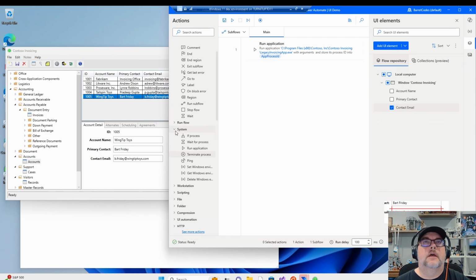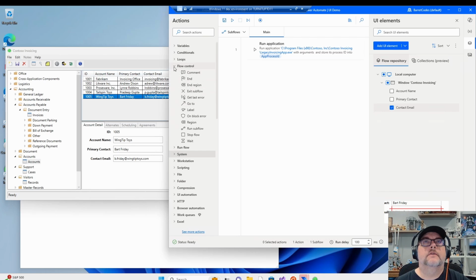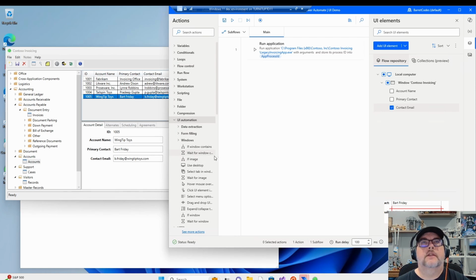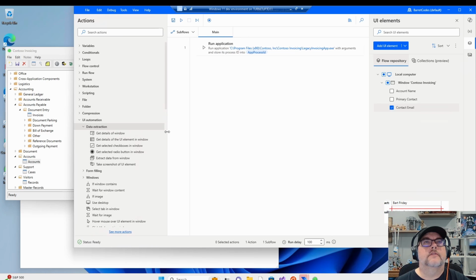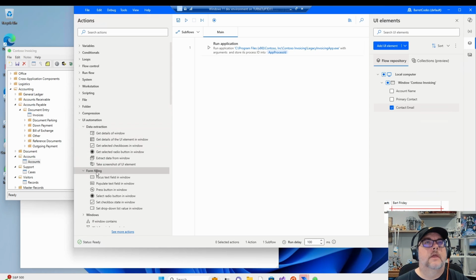Go ahead and hide these. If you go down here under UI automation, this is where you'll do that kind of stuff. You can see under here there's a couple of different things you'll have options for. Let's expand that out so you can see it a bit better. There's data extraction, so if you want to get data out of those elements, you would use one of these various things. You can take a screenshot, pull data from a window, or, for instance, get selected checkboxes, that kind of thing.